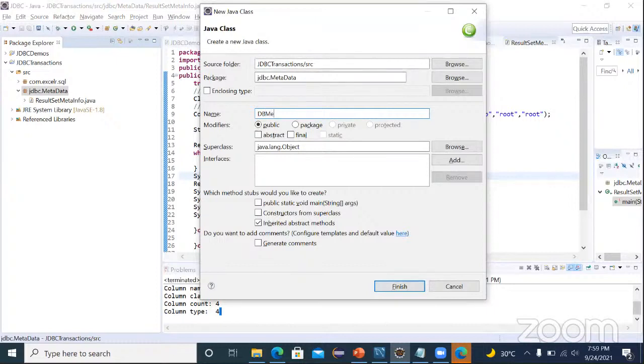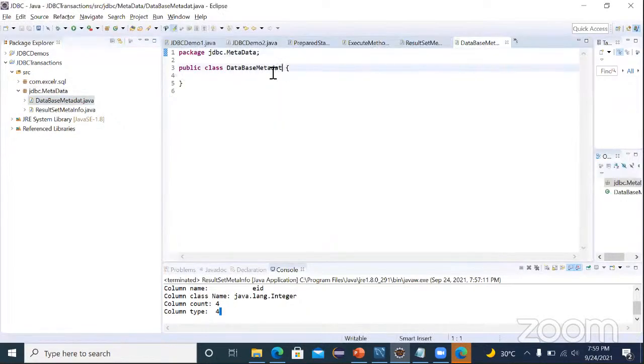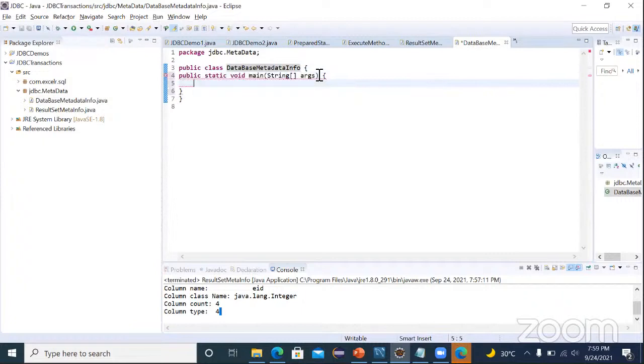Now let me show you DatabaseMetaData. The spelling is a mistake. Metadata info. So now observe. Here in the main.